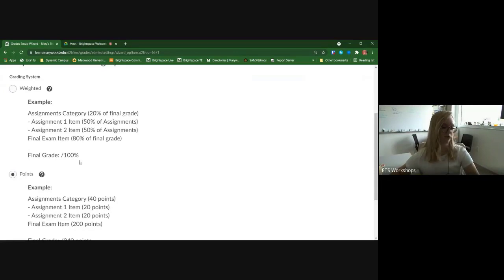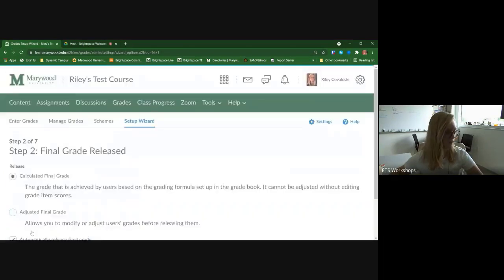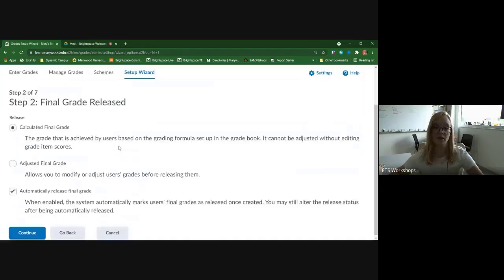I personally prefer points, but I don't actually teach a course. So honestly, it's up to you. Weighted works really well with categories, and I guess points does as well, but I feel like people who use the weighted grading system use categories more than the points people. So whatever you decide, you just click the little radio button to change your grading system, and as you go down, you just click continue. So we click continue and we get to step 2.